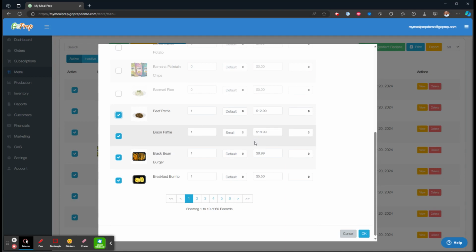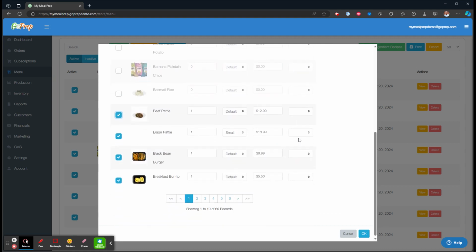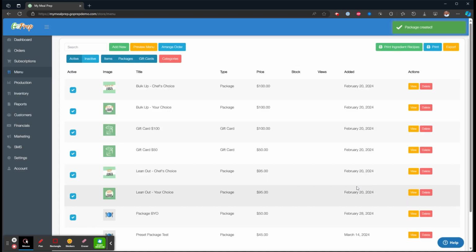But what I'm going to do different is in this column on the right-hand side, you can see it's named Delivery Day. So I'm going to set this meal and this meal to Monday, and this meal and this meal to Wednesday. Then I'll just go back and click OK.